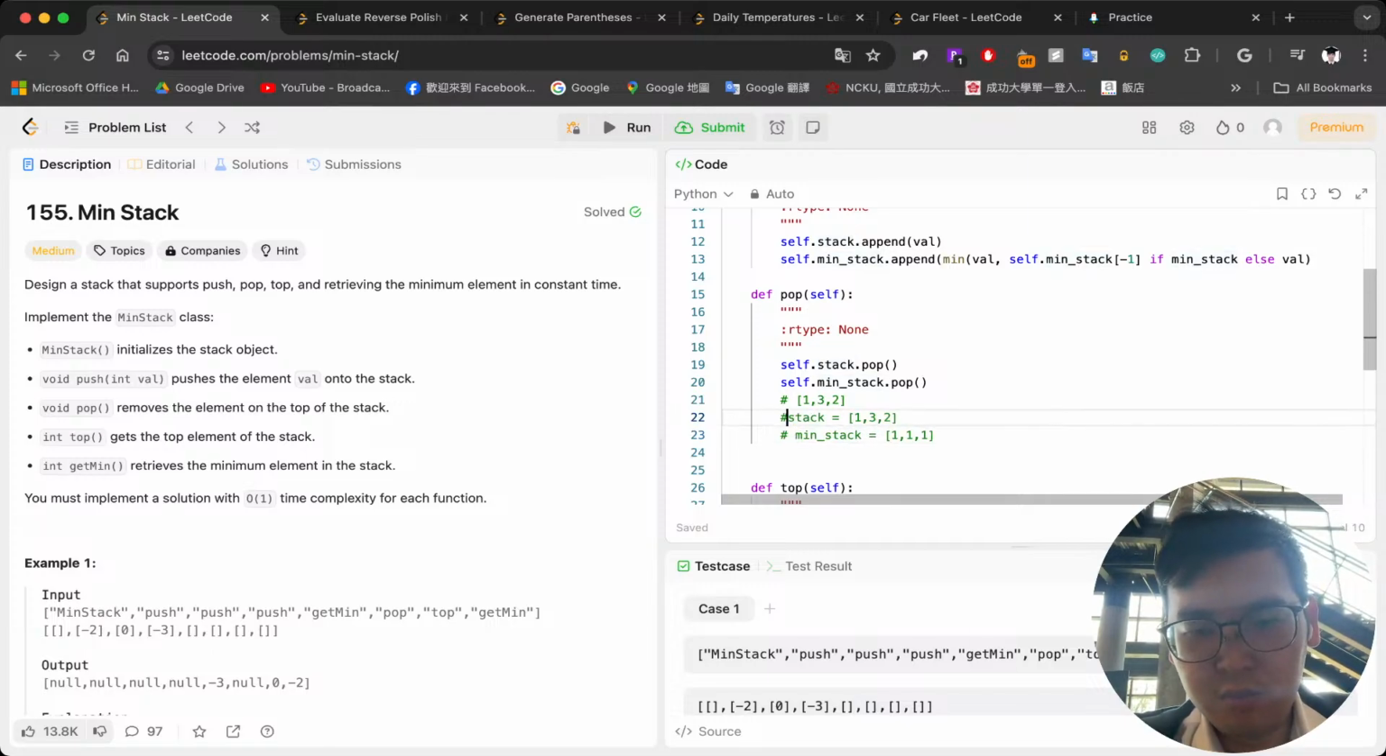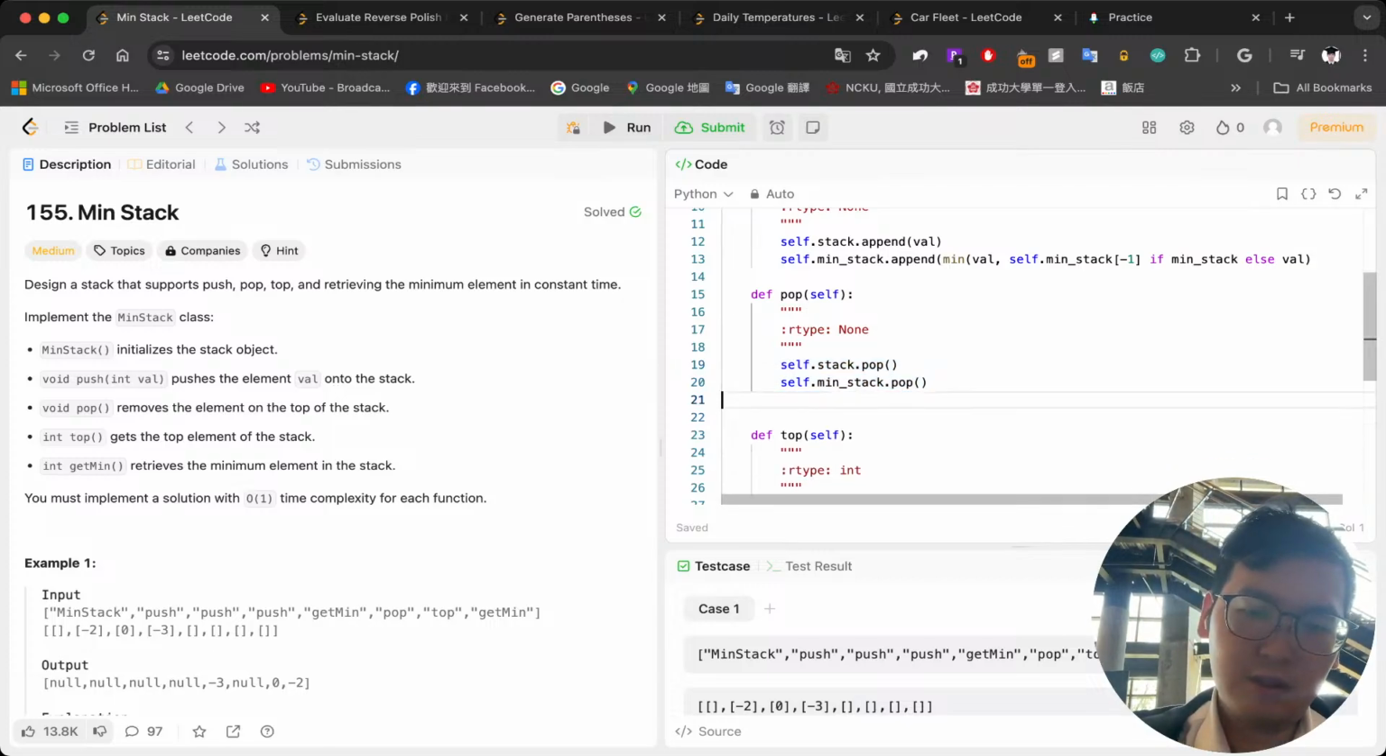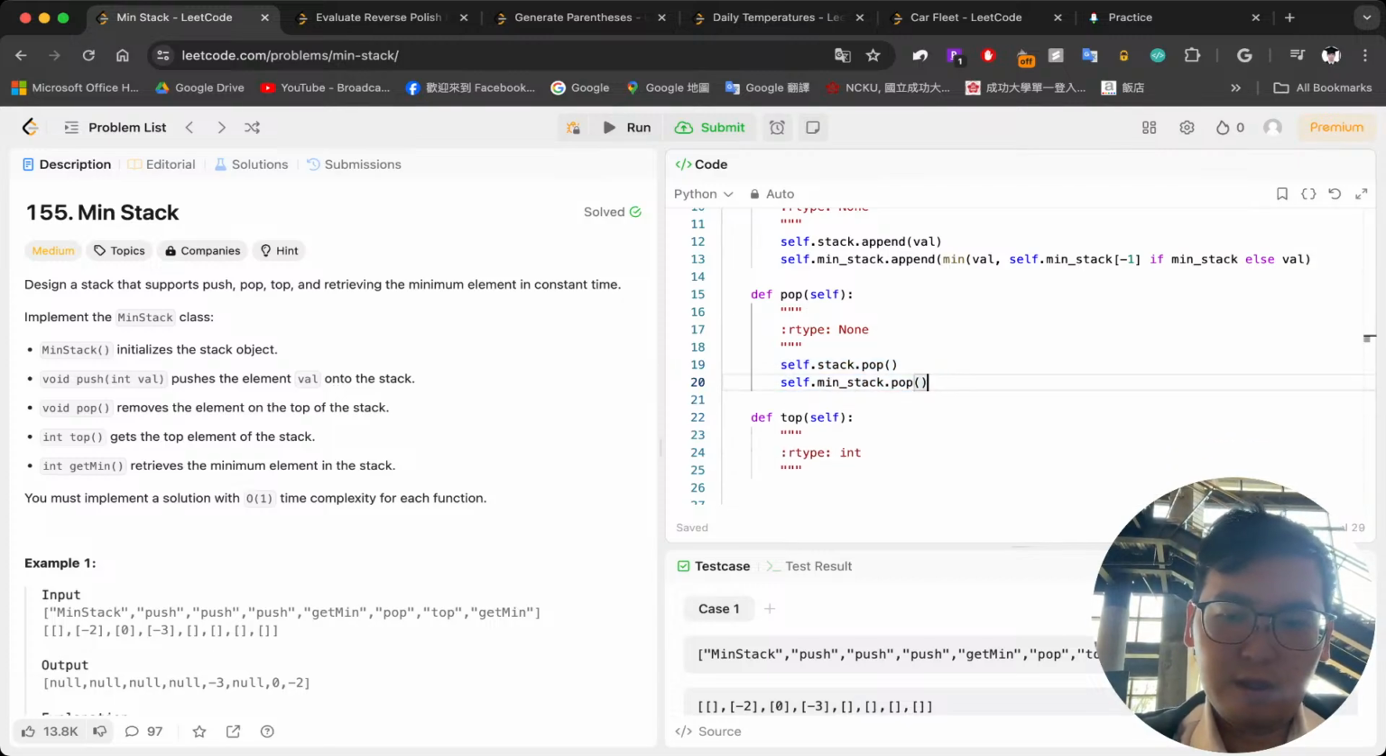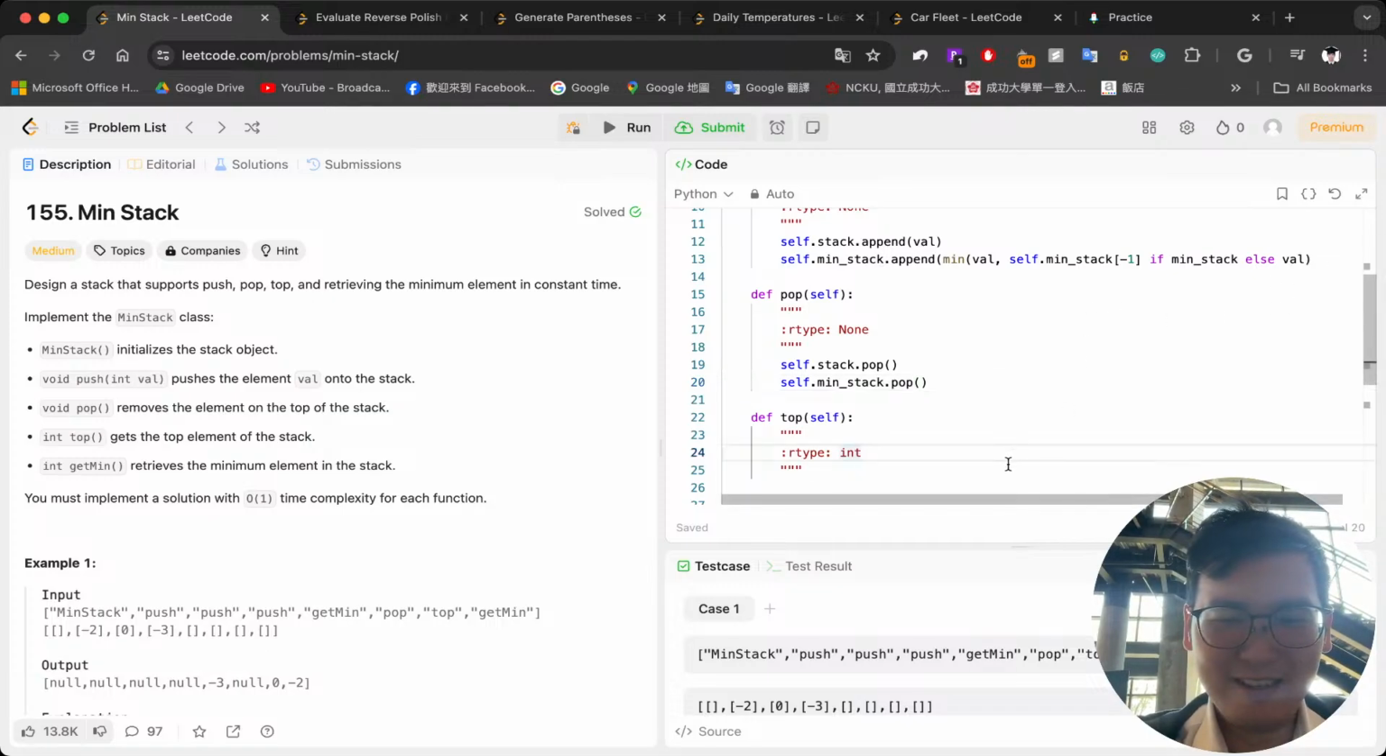Okay, so if we pop this one, this one is still the minimum of the whole list for all the states. So we just pop it, right? I think that's why it's better to visualize it before you code. Otherwise, my brain will get stuck.